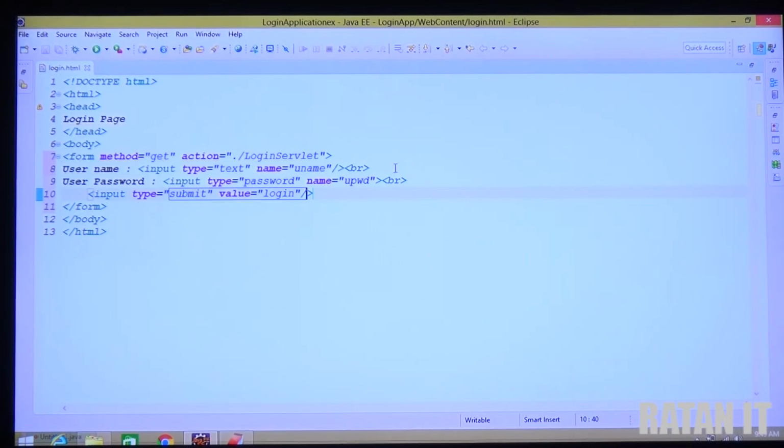I hope this is a basic HTML page, right? In this form page, you have to focus on three points. What are the three points? The form tag's method attribute is used to specify which type of request you are generating from the browser window. The second one, the action attribute's URL pattern, is only providing the mapping between your login HTML file and the servlet. This is called the logical name, right? That's all, guys. Now your form page is ready.